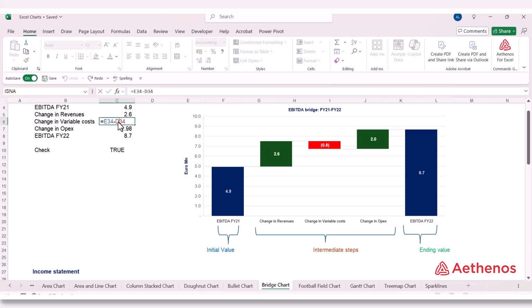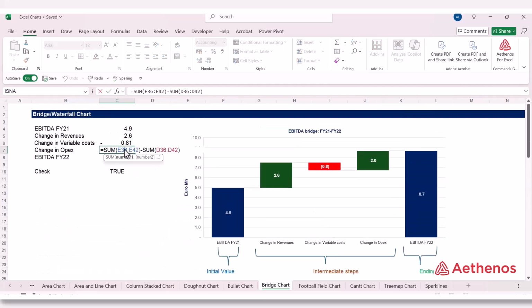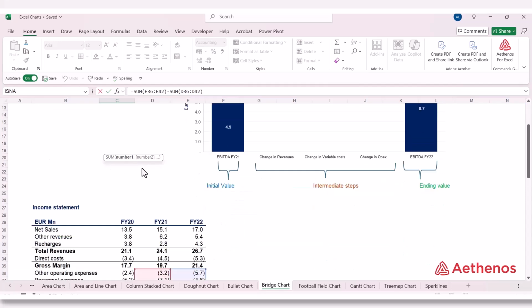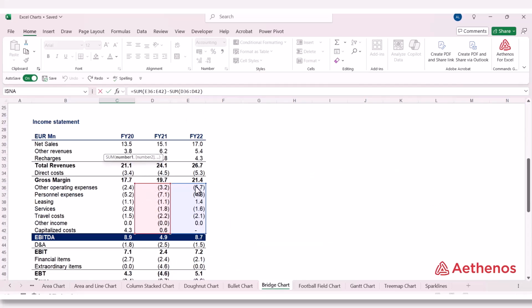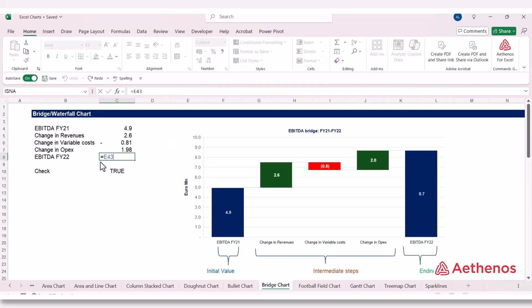And same for variable cost. We have taken the change from 22 to 21 as a minus. And then change in the OPEX. So for the OPEX, we have added the total OPEX here with the sum function for FY22. And then from that, we have deducted the total OPEX for FY21. So we have used the sum function because we didn't have a total cost line. Then finally, we have just typed in the EBITDA value for FY22.